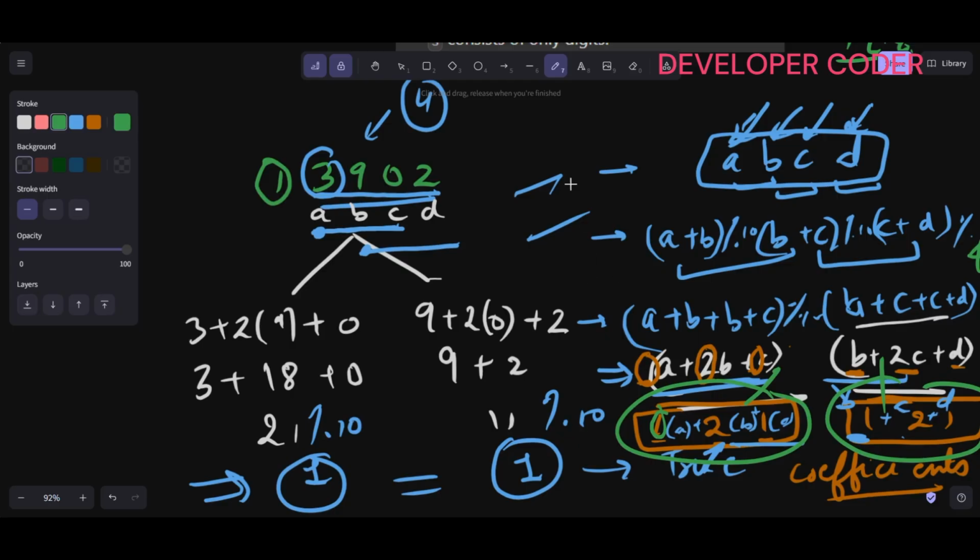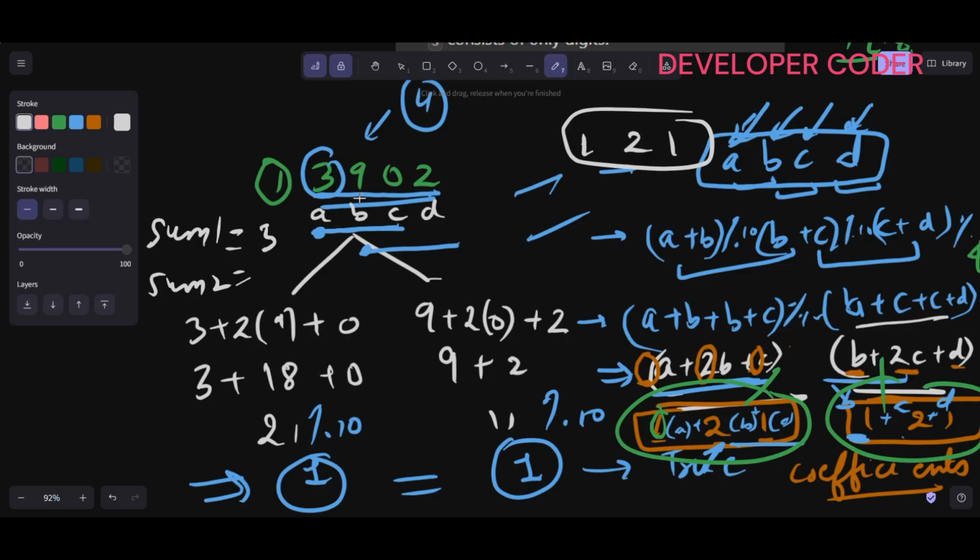So here, if you see in this example, the coefficients are 1, 2 and 1, right? So I have sum 1 and sum 2, but the variables I'm not getting, right? So here 1 into a is 3, and here 1 into b is 9. So right now this is my sum 1 and sum 2, right? So here 1 and 9.